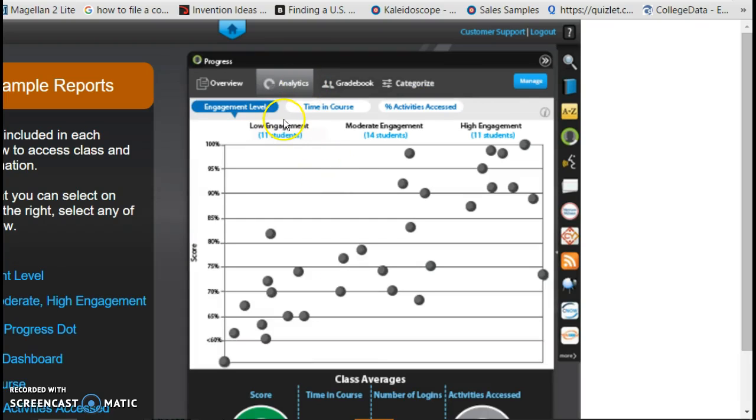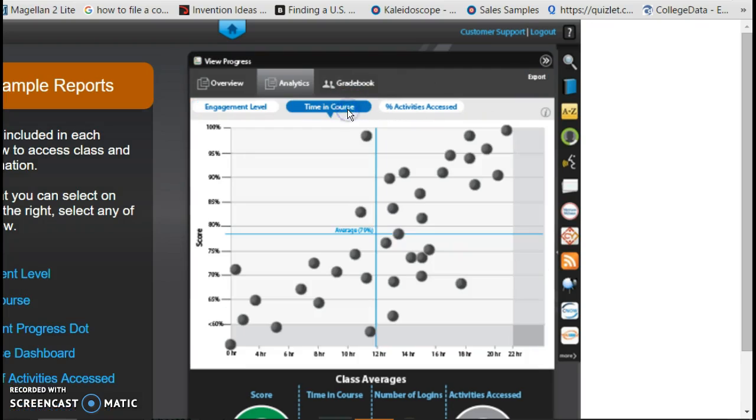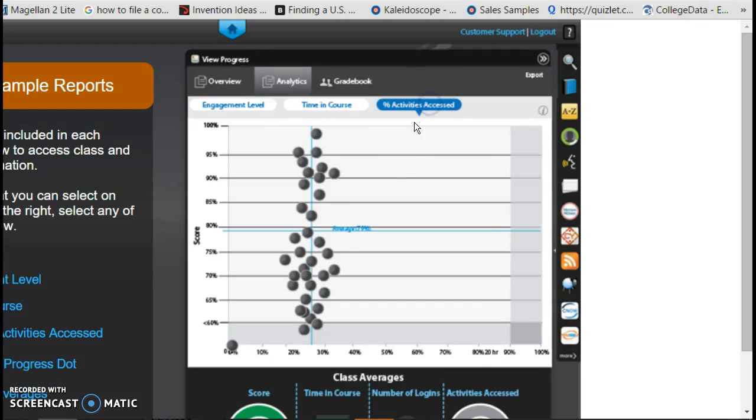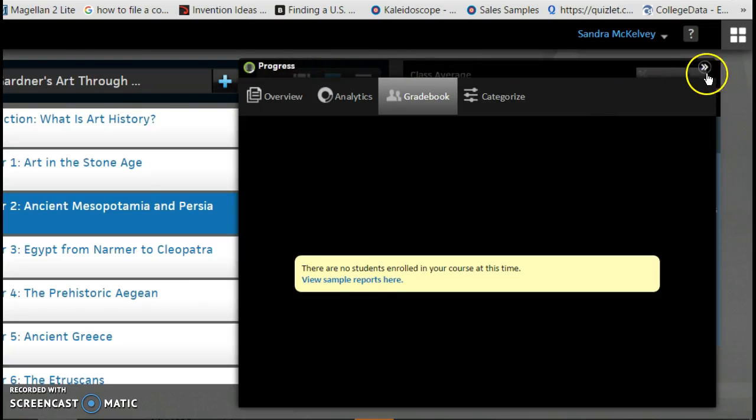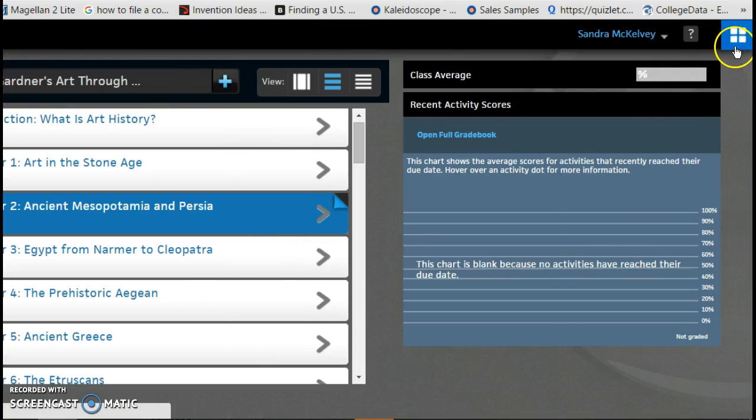There's analytics, so you can see what kind of engagement, moderate, high, time in course. So you can see what they're doing because they have the activities accessed. So this is very good for accreditation purposes to make sure that your students are actually doing what they're supposed to be doing. And I'm going to go right back in here and close this back out.